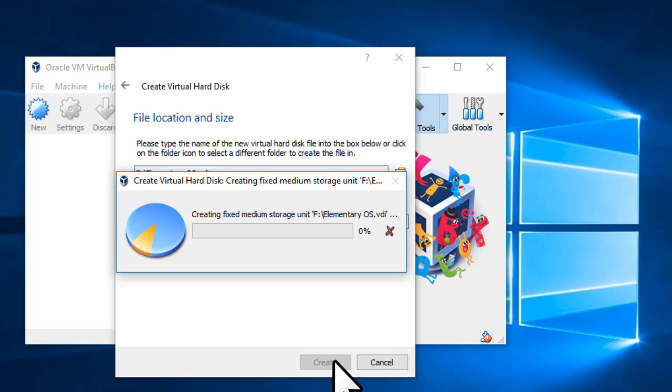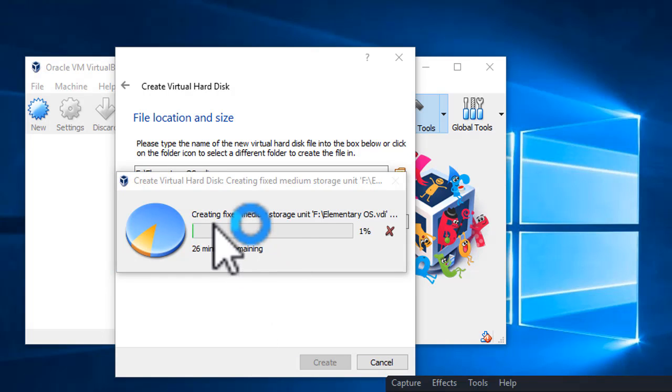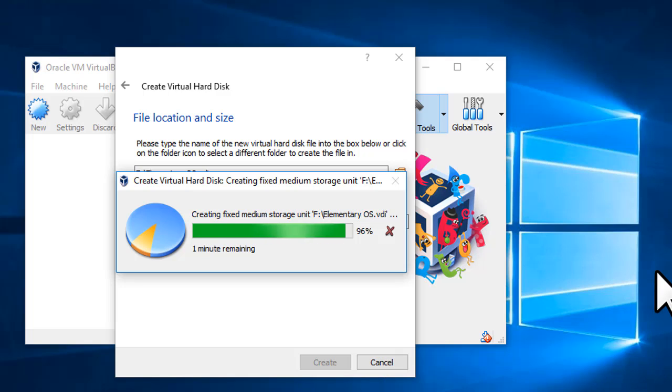Now it will take some time, and it will be creating a virtual hard disk on your PC. So now I'm going to pause this video, and after 26 minutes I'll resume it, and then we will move ahead with our installation of Linux on our Windows. Alright, so now this process is about to complete.